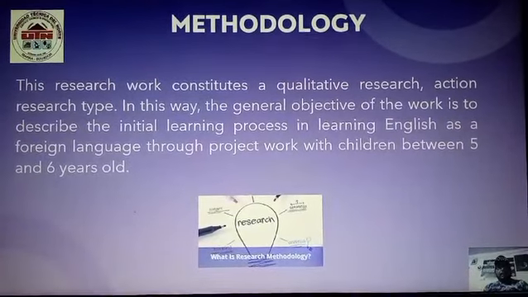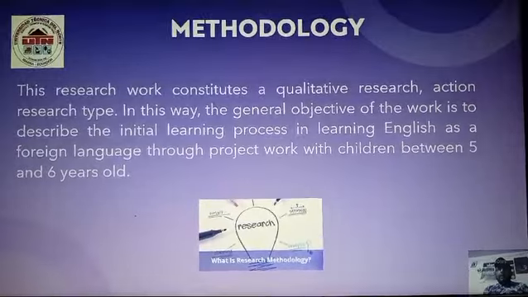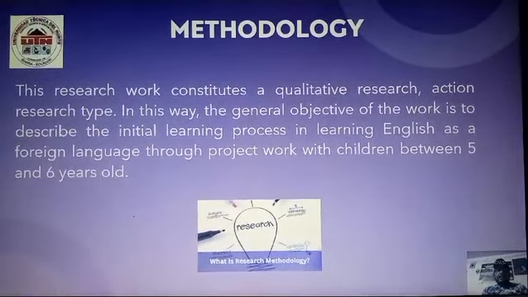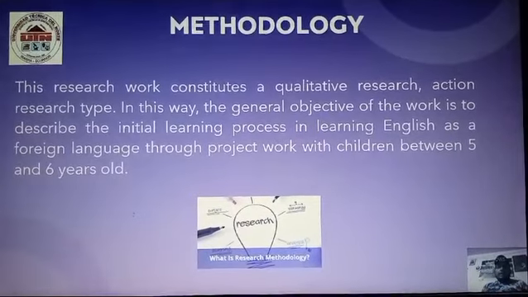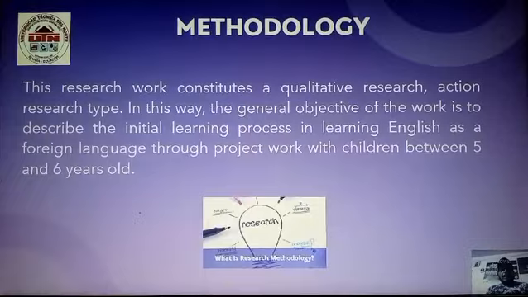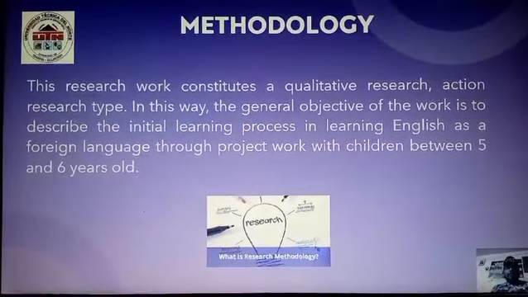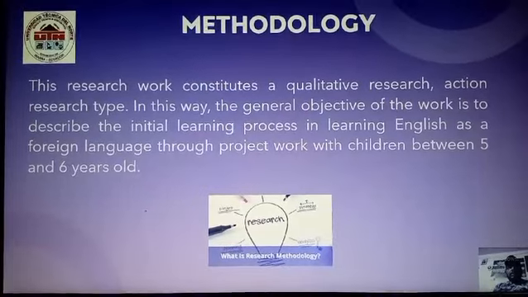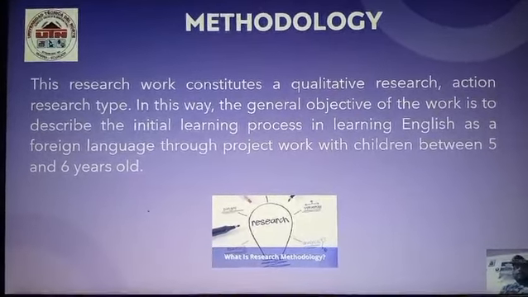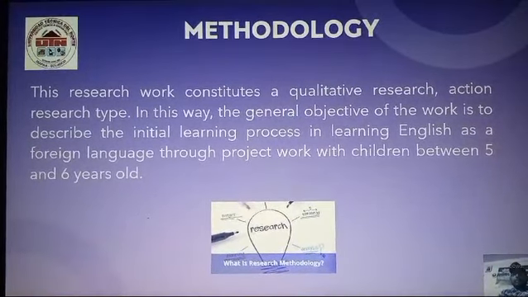Methodology: this research will constitute a qualitative research, action research type. In this way, the general objective of the work is to describe the initial learning process of English as a foreign language through project work with children between 5 and 6 years old.